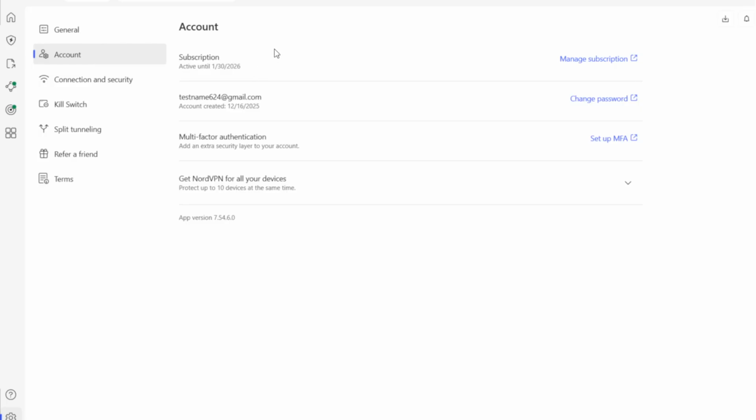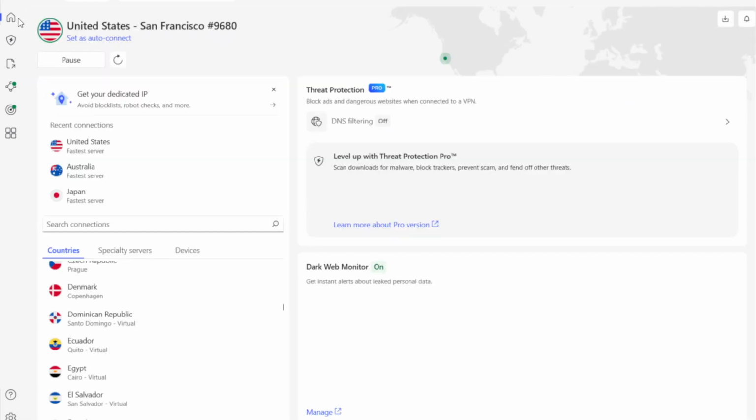Now confirm your internet works without the VPN, then connect manually to a different server. Disconnect from NordVPN if it's trying to connect. Open a web browser and load a couple of regular websites to verify your base internet is stable. If pages don't load, address your internet or router first because the VPN can't connect through a broken connection.